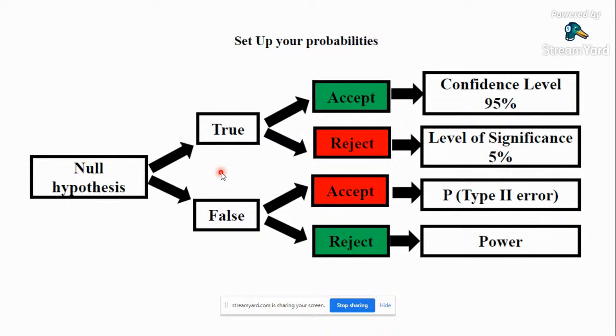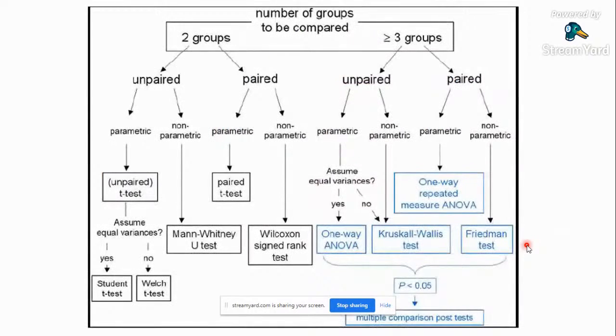Similarly, if the null hypothesis is false, meaning that there is a difference between the existing methodology and the new methodology, but I accept the null hypothesis, this brings out my second error, which is the type 2 error. And if the test is rejecting it, then the test is performing correctly, and this is also known as the power of the test. So this is how we actually set up our probabilities before performing any statistical test.